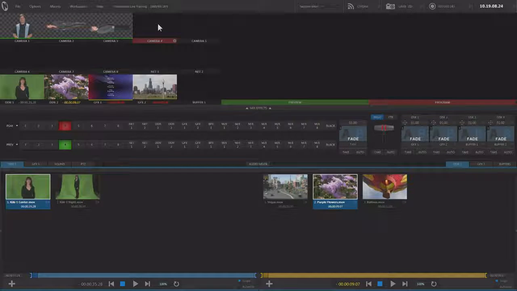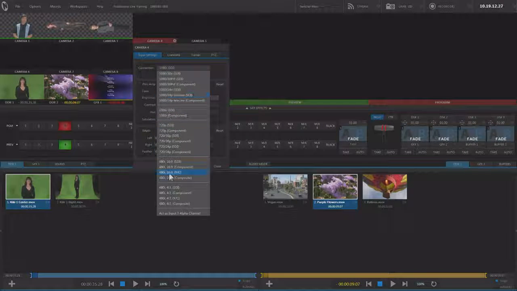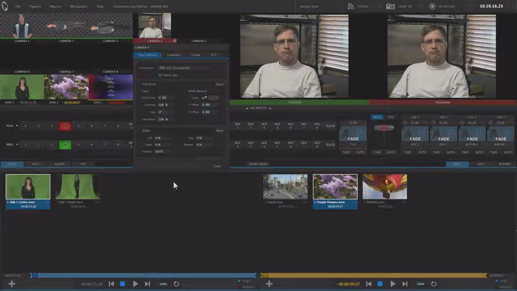I will use input 4. Open the input configuration panel and select the video type coming in. You should see the video output from the camera in your input monitor. OK, now we have a video input, but we need to set up the control over the robotic camera.